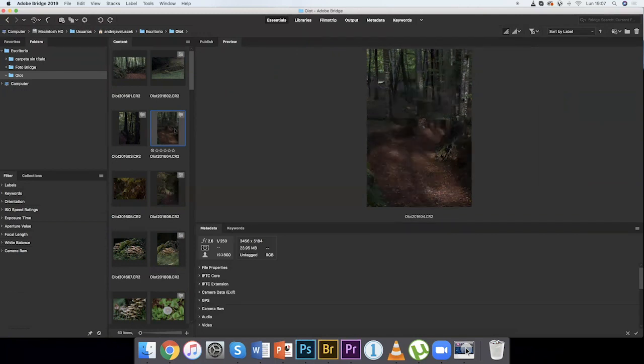Now, if it's okay for you, I hope so, let's see what happens in this final part of this Bridge introduction clip when we have a folder full of different images from different places, different times, and different cameras: how to organize them, how to select them, and how to use them.